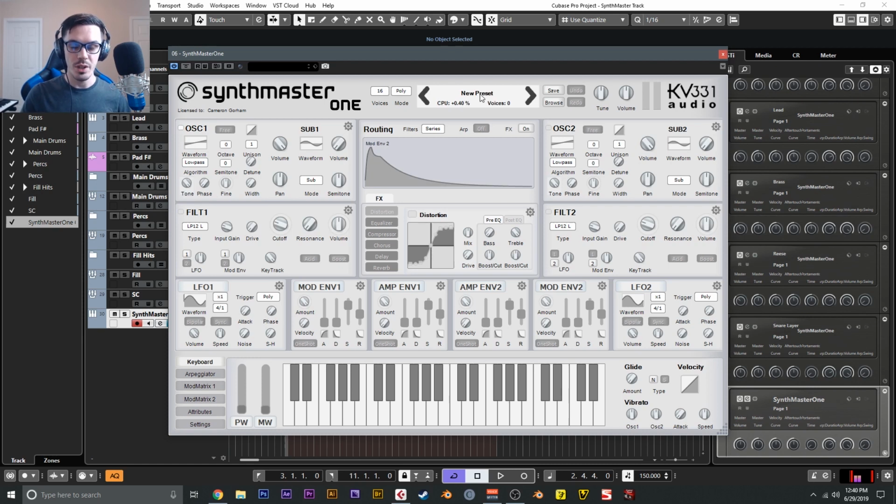So to break down SynthMaster One, we'll go ahead and look through the UI here. We start off with 2 oscillators. Each oscillator has a sub-oscillator, and then those sub-oscillators have different modes. So we can leave it as a standard sub-oscillator, or change it to amplitude, ring, phase, or frequency modulation.